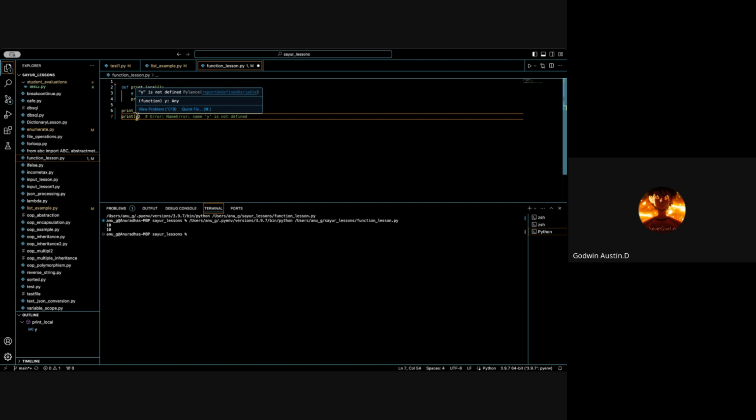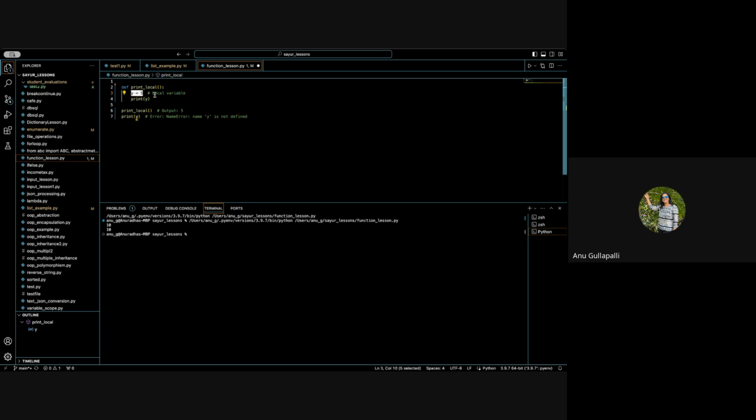Y is not defined. Why? Because y is a variable that is only defined within the function. It's not defined outside the function, correct? So what is the scope of the y variable there?